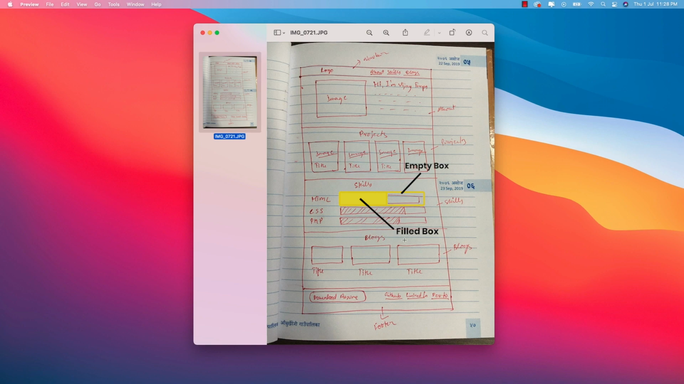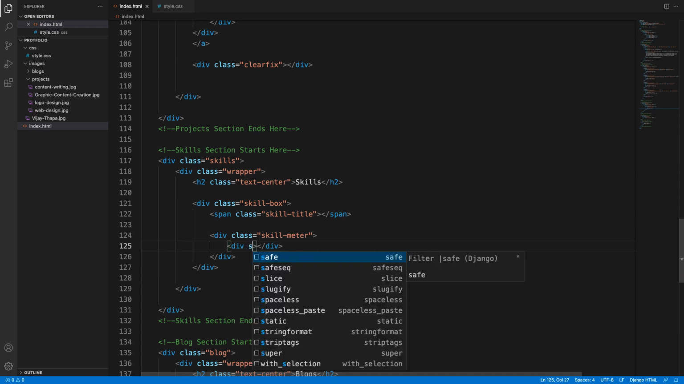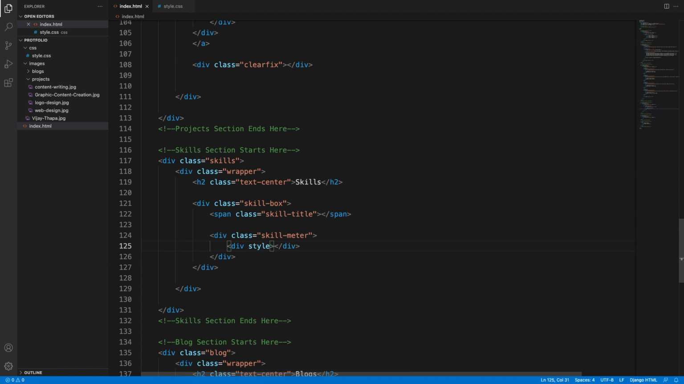Okay, so first I will just show you here. This will be the empty box with border, and inside that empty box we will create another div with fill or with color, so that we can show different percentages of fill. Here we will use inline CSS, style is equal to, and here we will give the inline CSS. Here we will give external CSS.